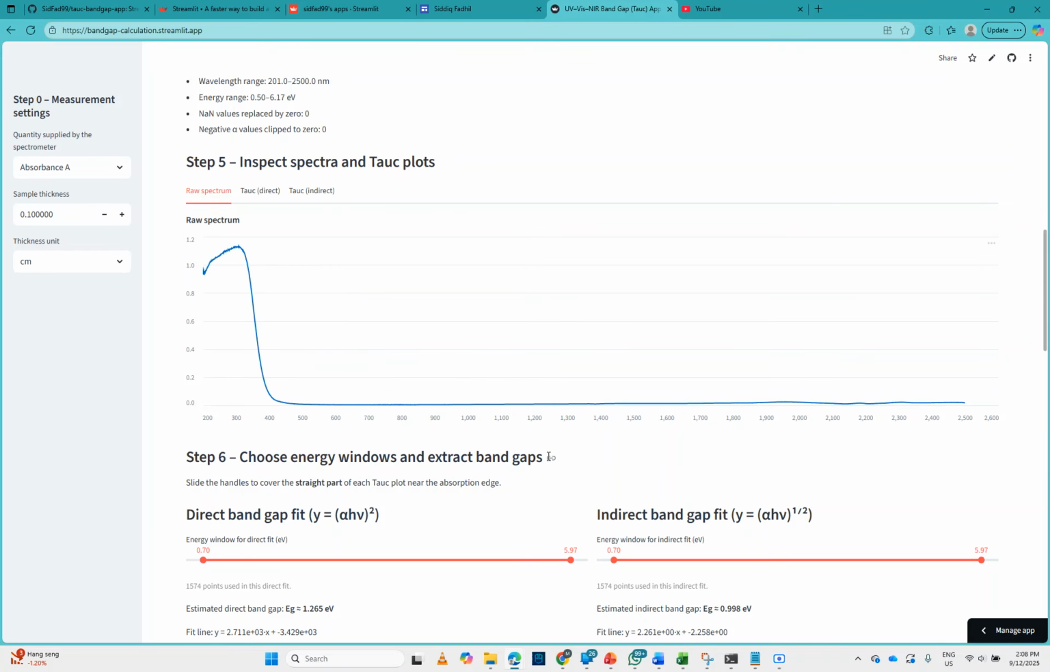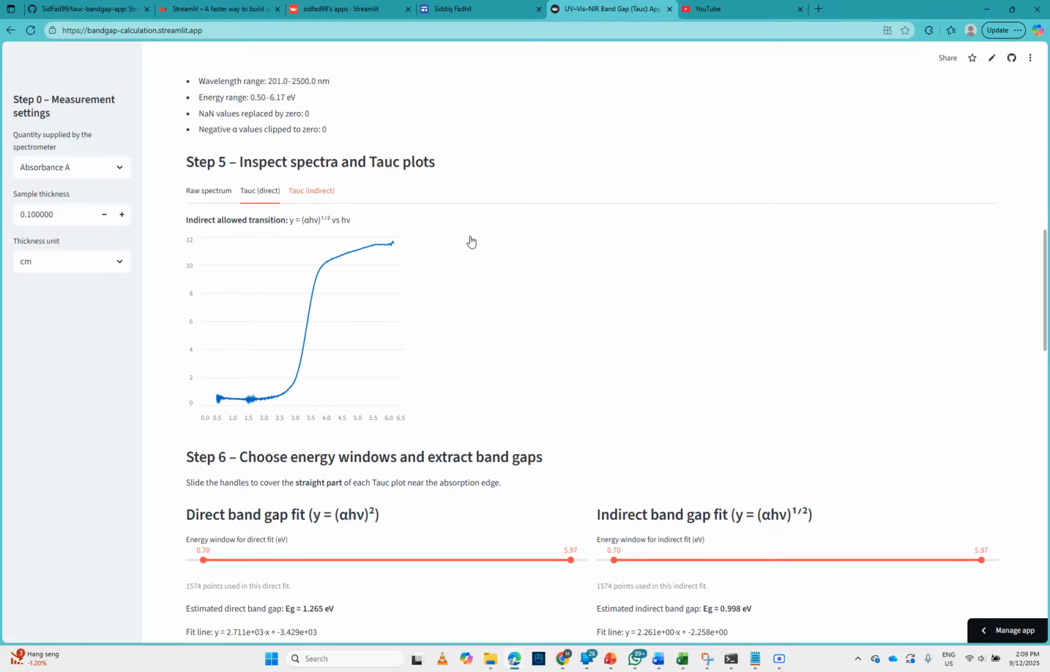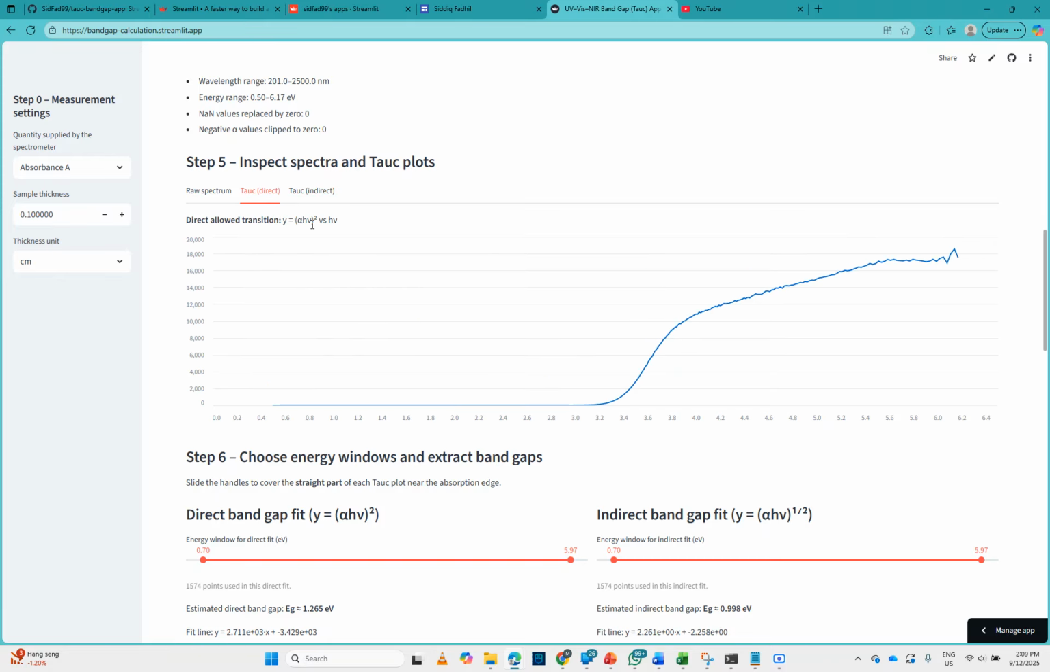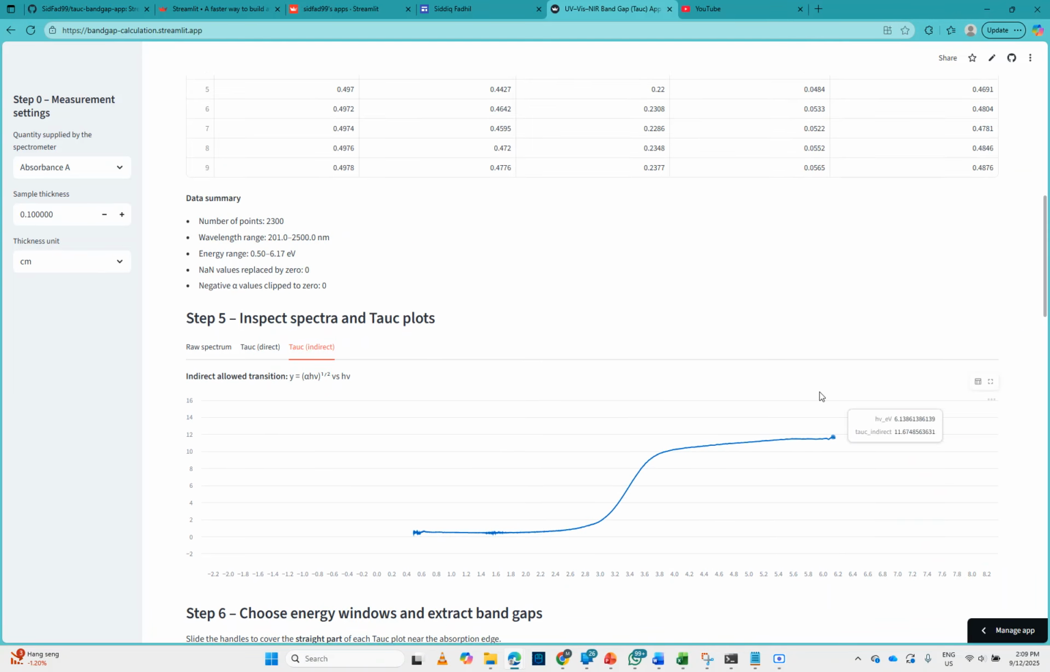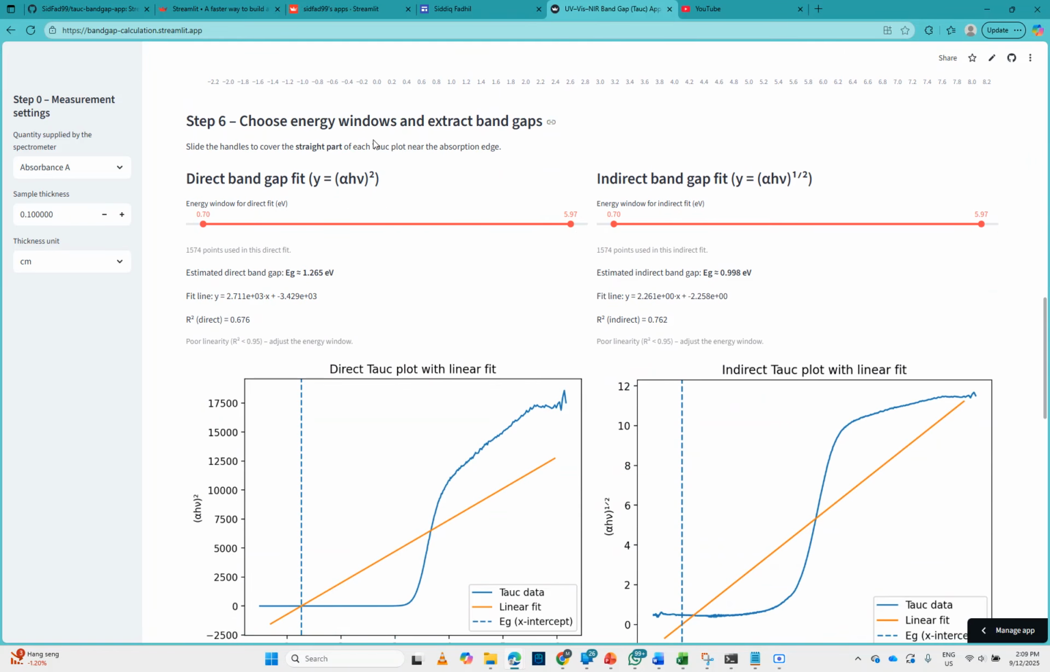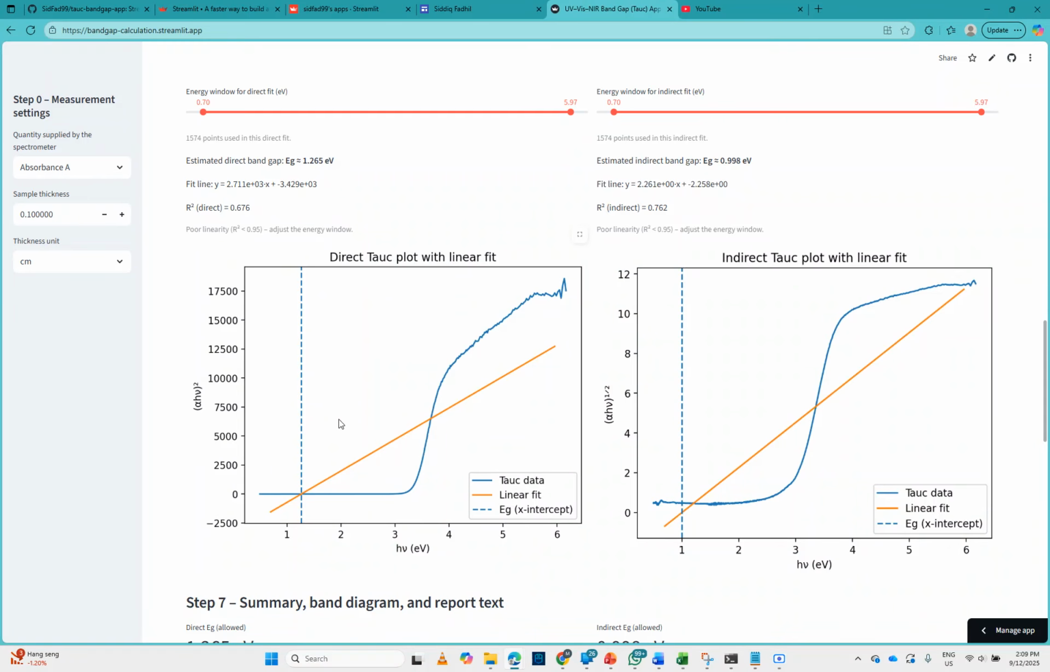So you have your raw spectrum. You can check whether it is similar to what you have in your measurement. And then you have the Tauc direct and the Tauc indirect, where Tauc direct is the absorption coefficient times energy, squared, versus energy, and Tauc indirect is the absorption coefficient times energy, to the power of one half, versus hv. Okay, now this is what we computed, or we just converted to the absorption coefficient. Now, how can we get the band gap? You just choose the energy window here. For example, this is the Tauc plot for direct, and this one is the Tauc plot for indirect.